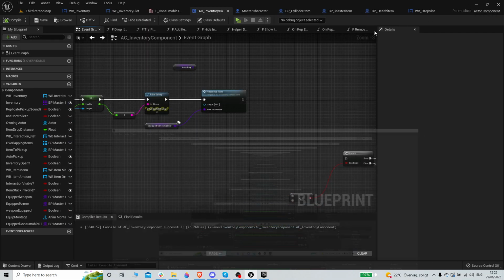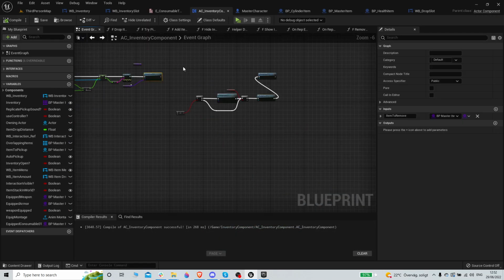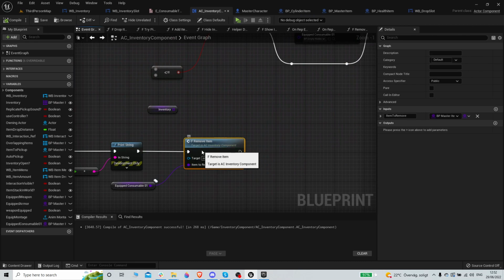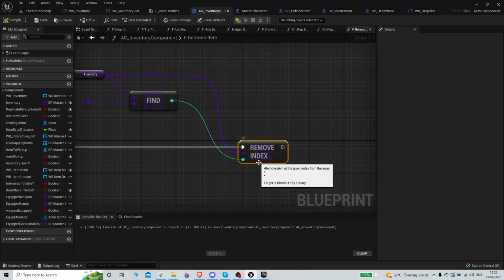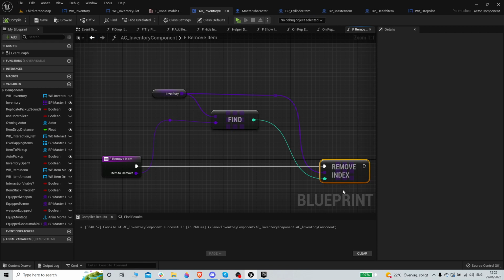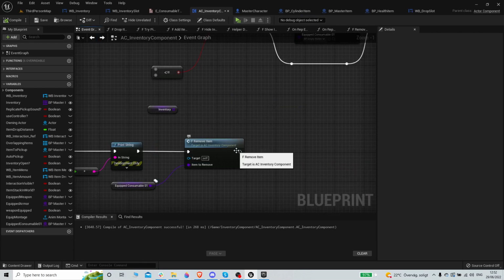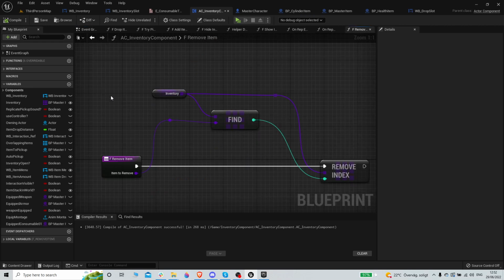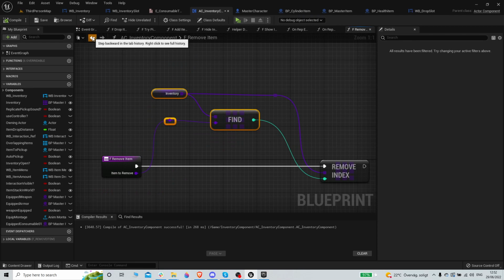Okay, let me think. I'm gonna pause. Okay, I'm not sure. I haven't tried it, but I think I realized how we can do it. So when we remove an item, we search the inventory for an item, and then we remove one instance of it, right? Yeah. So we can just do the same here.